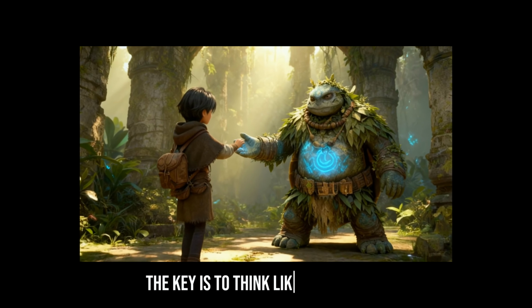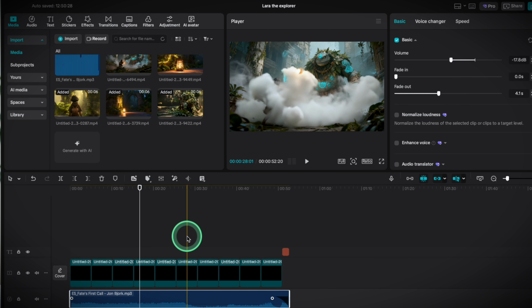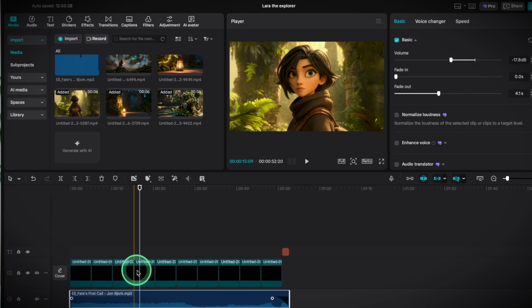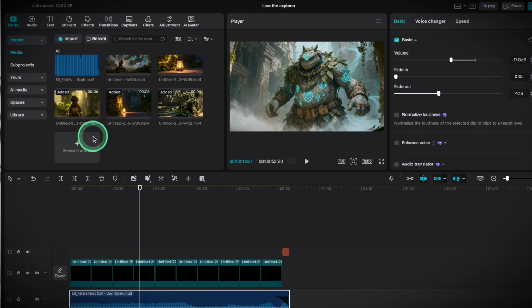The key is to think like a filmmaker. Each still from Seedream is a shot. In Kling, you decide how the camera moves, zooms, pans, or rotates to make it feel like a real scene. Once you've built a few clips, bring them into an editor like CapCut. Add sound. A cinematic background track completely changes the vibe. You can also overlay text for narration or a title card to tease your story.